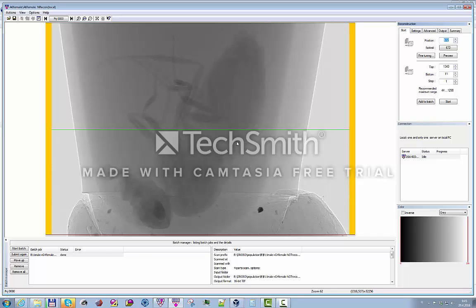Okay, so what you see here, this window, has different tabs. You see this reconstruction. It has the start tab, settings, advanced, output, and summary. We'll start from the first tab. And on the screen, you see these yellow bars that indicate the left and right sides of our scan.